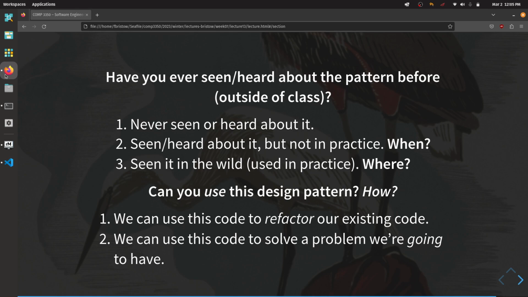The more important part of this is the part where you should be spending the bulk of your conversation. Can you use this design pattern? Some of you will hopefully, because I've told you that you should be using it, be able to say, yes, I can use this design pattern. Some of you will be able to say, I'm already using this design pattern in the code that I've written for this project.